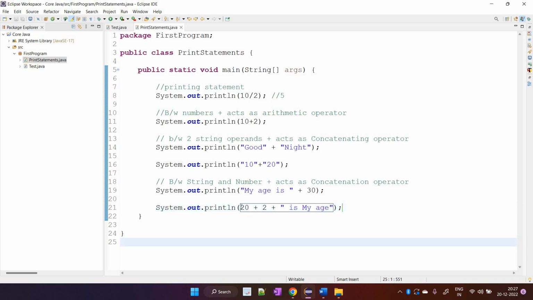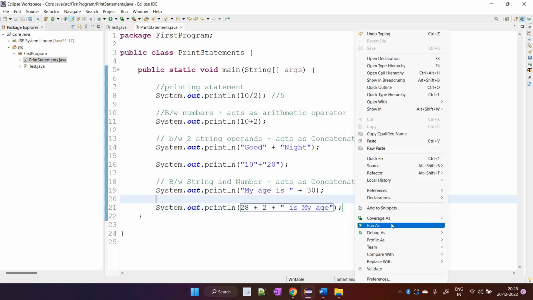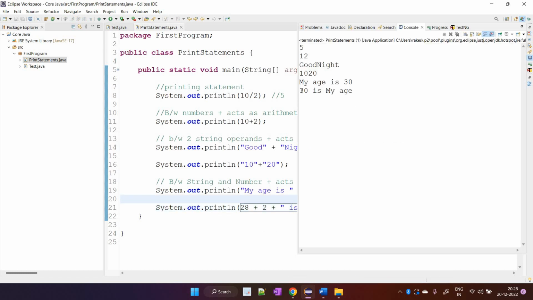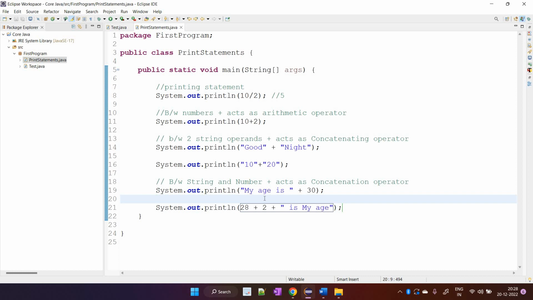Okay, now what will happen over here? I'm just saying 28 plus 2 plus the string is my age. Now what would happen over here? Just think. See, here it is showing 30 is my age again. How come? How did this happen?